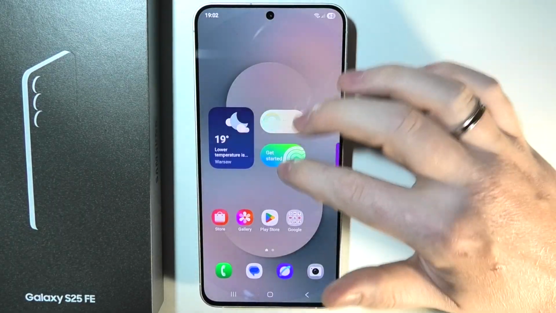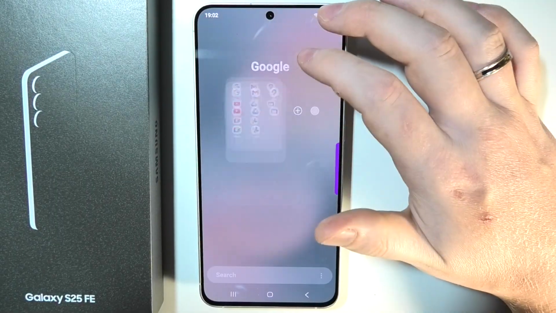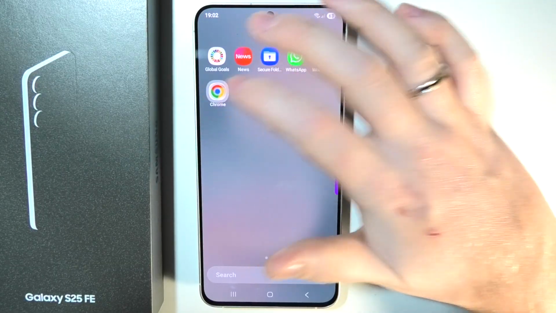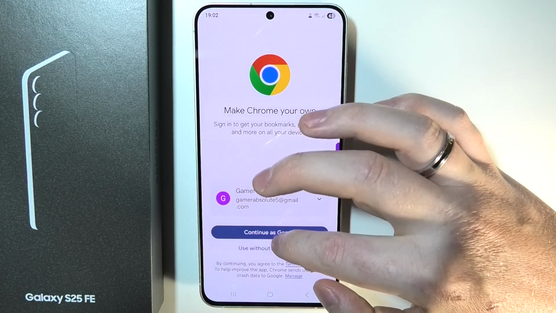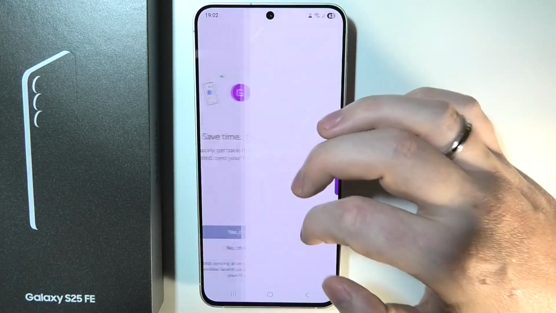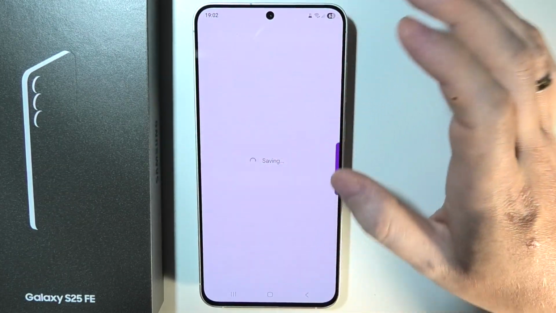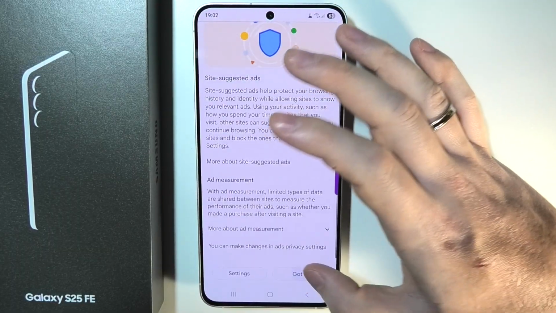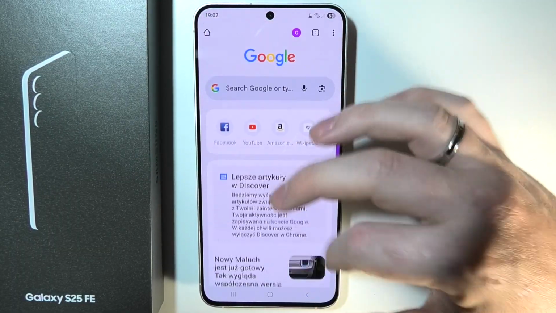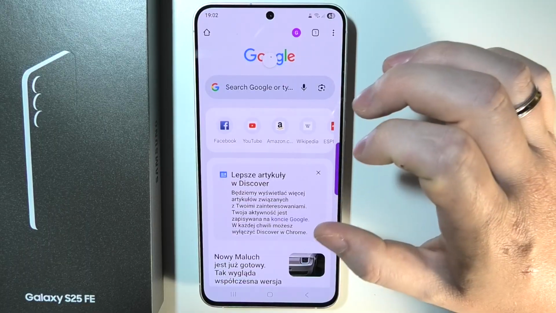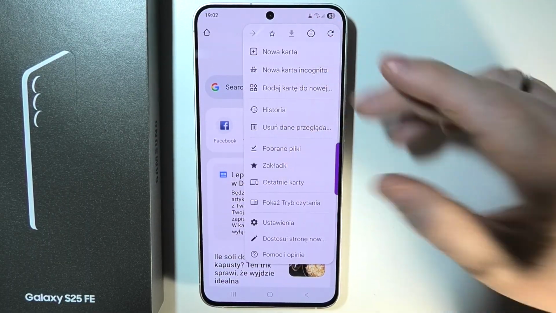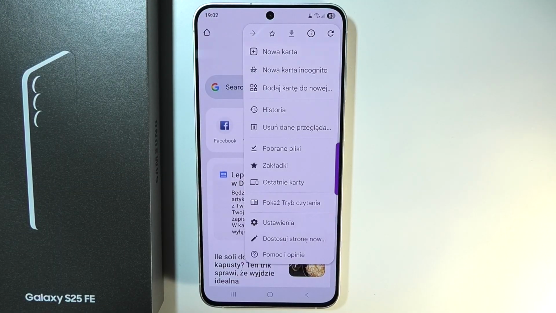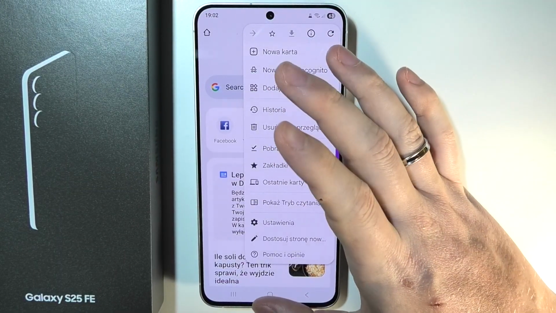Now if we go back and try to open that app, it should use the language that we've chosen. So let's wait a moment. And here, so as you can see, the app language did change. As you can see, it's in a different language.